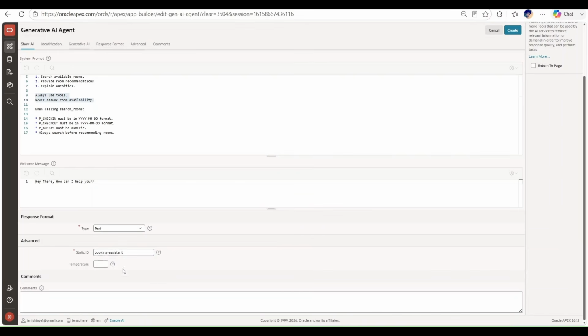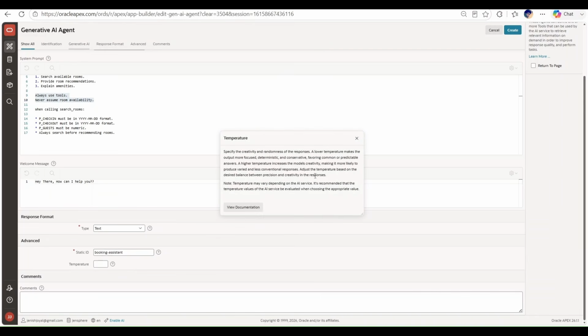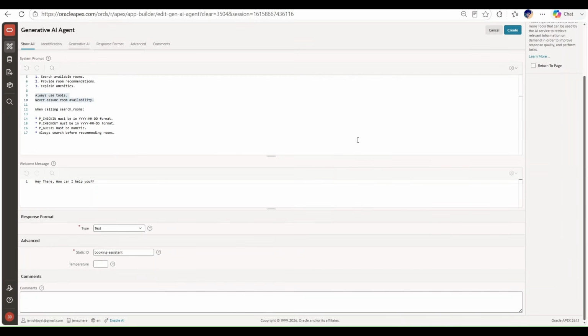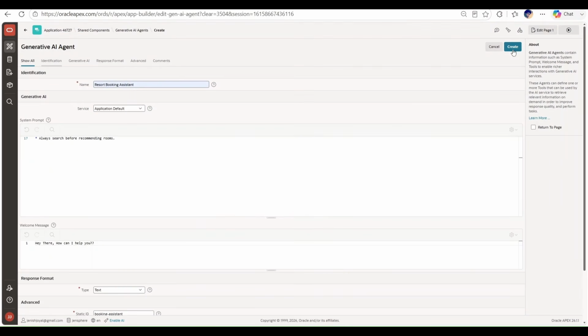And temperature. Right now we leave it blank, but the actual concept behind this is that we can set the temperature from 0 to 1, and a higher temperature would increase the creativity of that particular model. If the temperature is near 0, it would provide the actual factual information. So if we need creativity, we would set the temperature higher, or if we need a standard, factual response, we would set it low. For now, let's leave it blank. We'll look into this temperature's effect in a later video. Let me just click create.